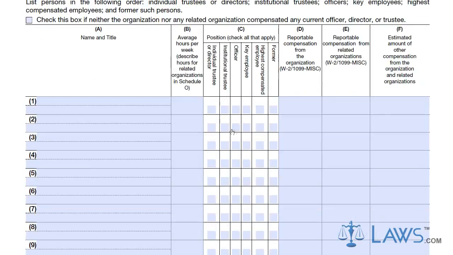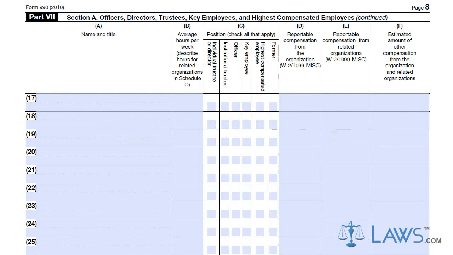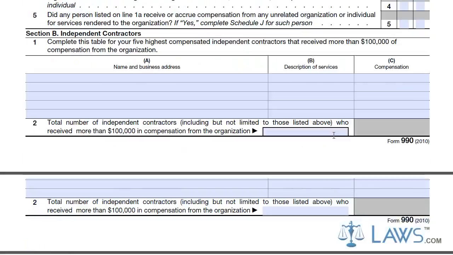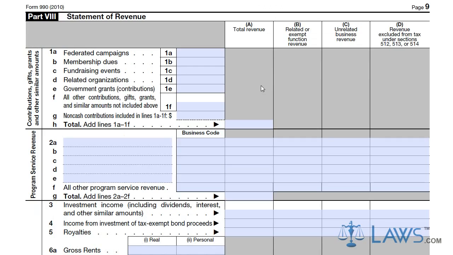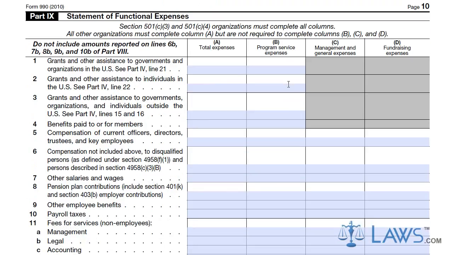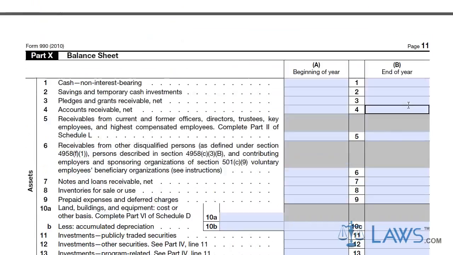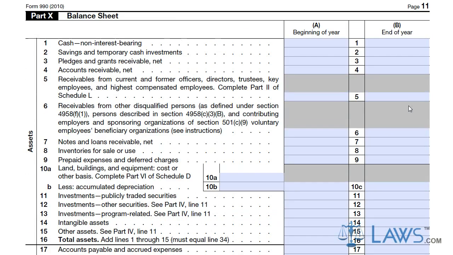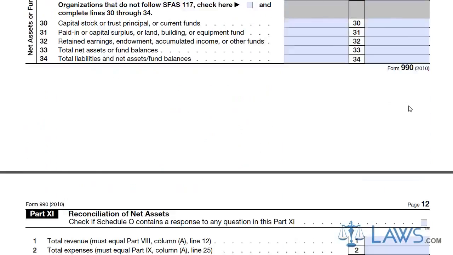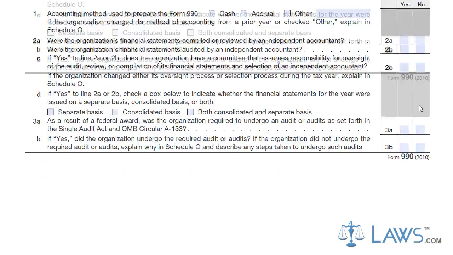Similarly, detail in Part 7 all compensation distributed to employees and officers of your tax-exempt corporation. Provide your statement of revenue in Part 8 and functional expenses in Part 9. Provide a final balance sheet in Part 10. Once completed, file the Form 990 with the IRS with all required attached schedules and retain a copy for future reference.